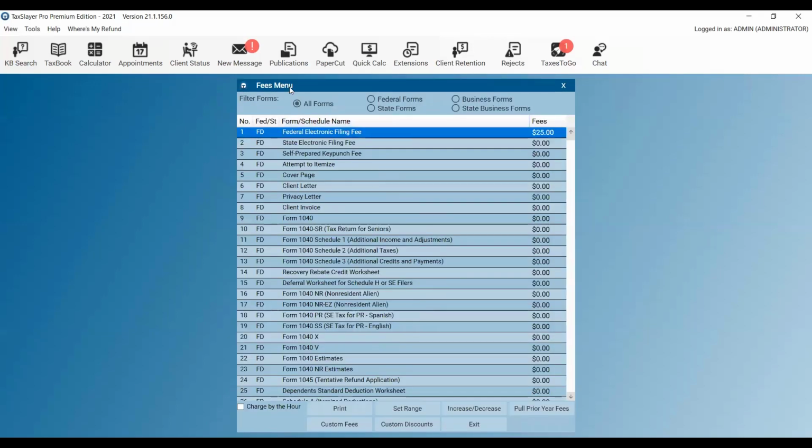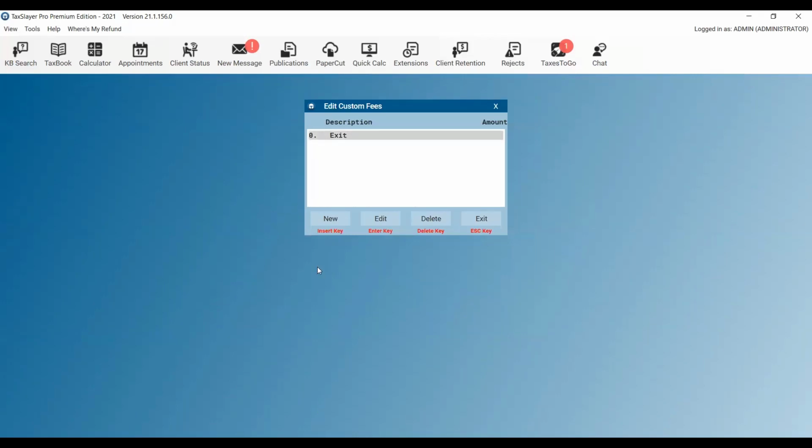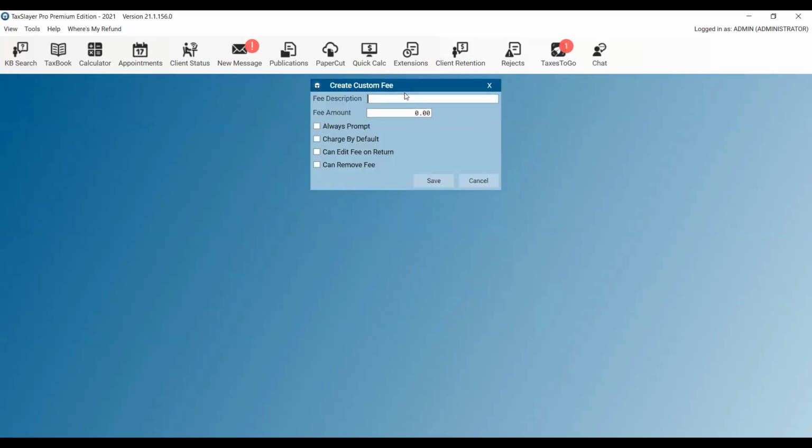And in the fees menu, if you look towards the bottom of that menu, you'll see 2 options, 1 for custom fees and 1 for custom discounts. We're going to select the button for custom fees, and custom fees can be as simple as charging to print a taxpayer's return. So once you click New, you'll create a custom fee in the fee description. So in this example, we'll just say print fee, and the fee amount will say $10.